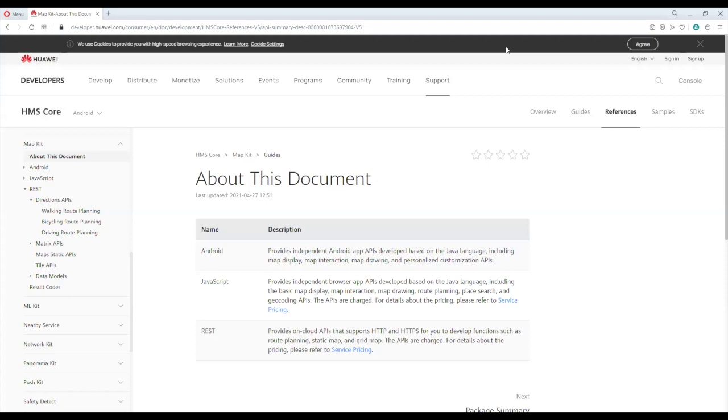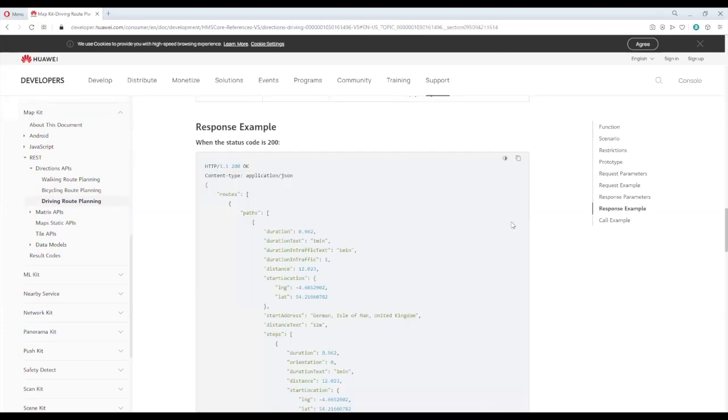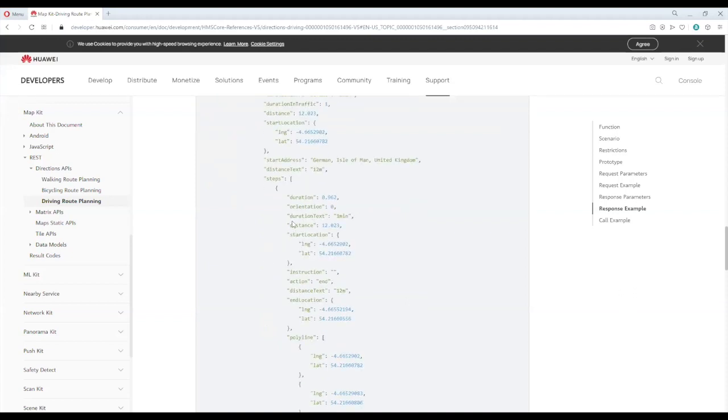To understand how Direction API works with Huawei, let's open the developer website and see the example response. As we see, API response contains duration text for path to show estimated time of arrival and distance value. As we see inside steps, each step has its own ETA values with duration and distance.